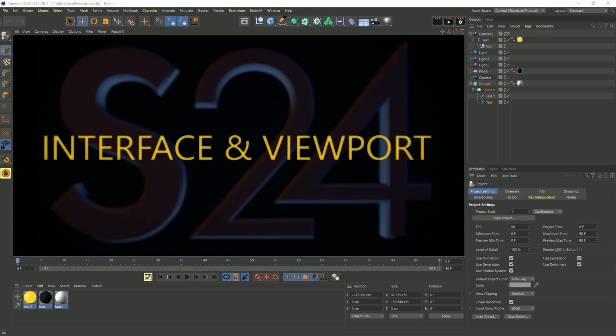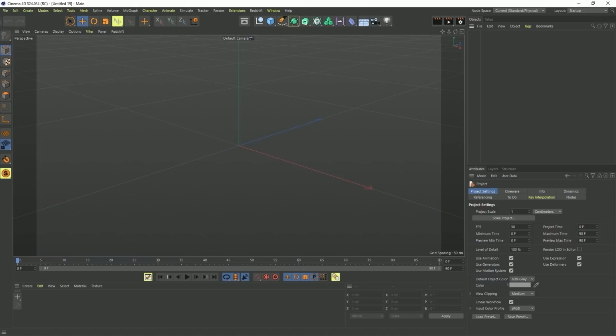First up is some interface and viewport settings. The first thing to note about S24 is that it is S24, meaning that this is a subscription release, one of those half-year releases that they've been doing lately, meaning if you have a subscription, then you will get this version.